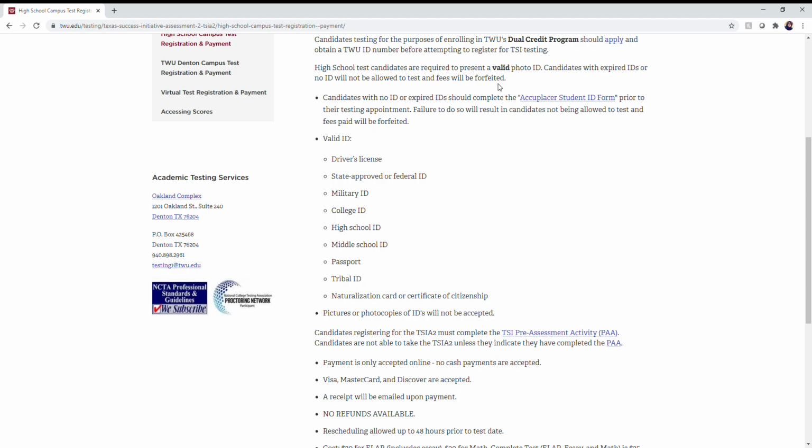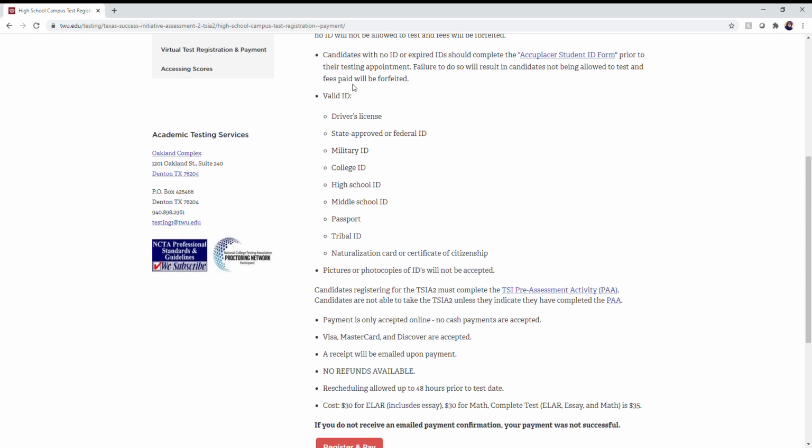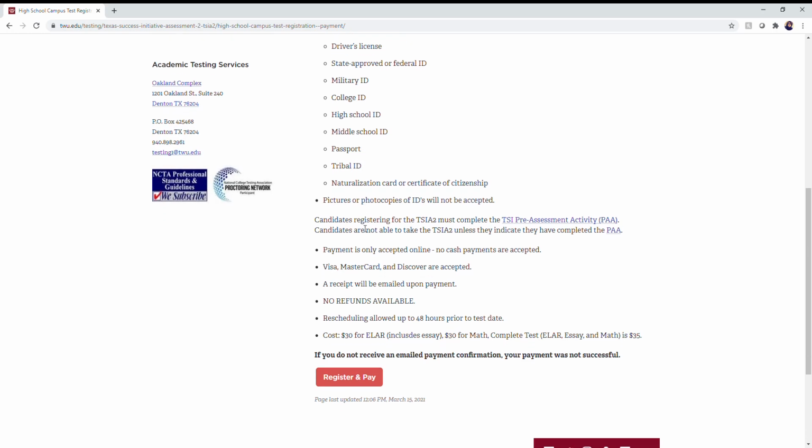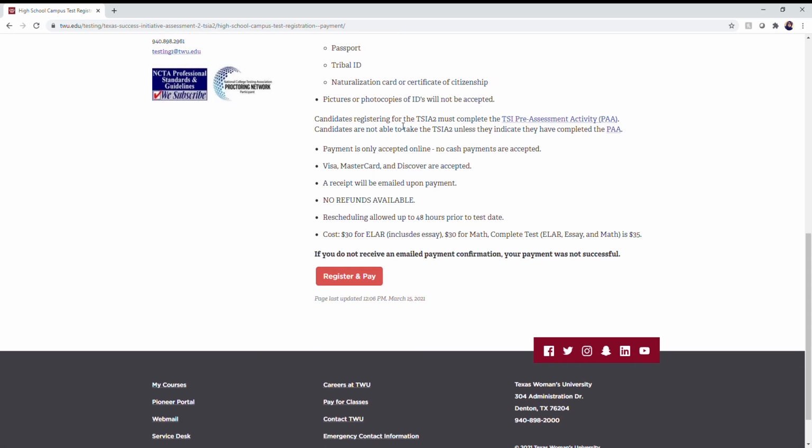The other thing too is make sure you have a valid photo ID. I've got a list of photo ID information here that you guys can take a look at. And then the other thing to keep in mind is that prior to registering, you'd want to complete the pre-assessment activity, or the PAA. This is super simple to do. It doesn't take very long, but you'll click that hyperlink, get through that first prior to doing any of this, and it'll send you an email once you've completed it with a PDF. That PDF you're going to want to save to your desktop, and then that way we can upload it later when you register for your test. So we'll do that right now.